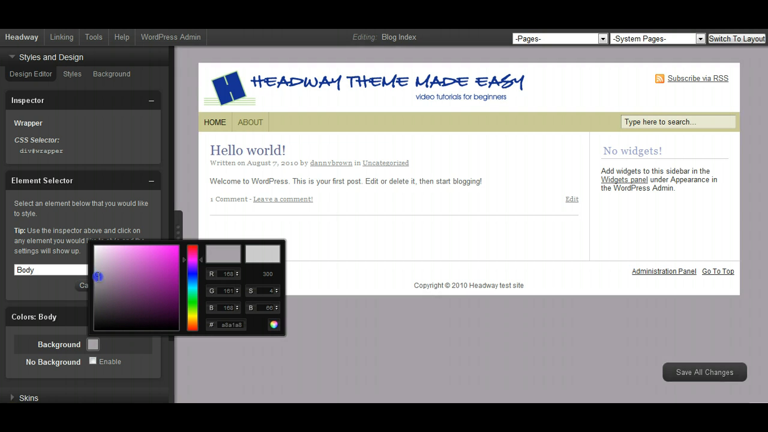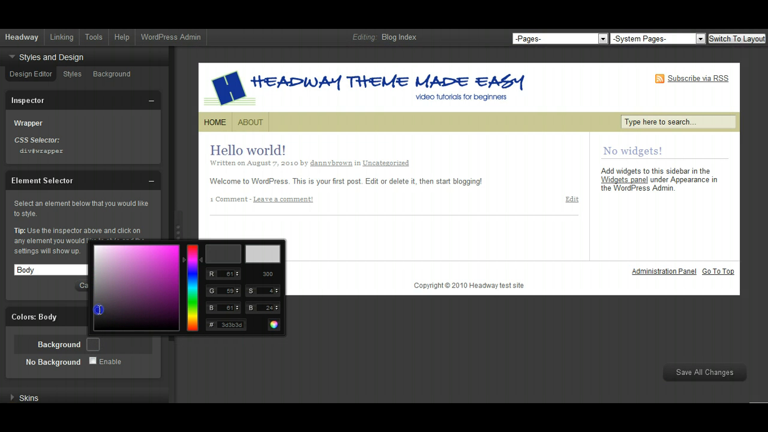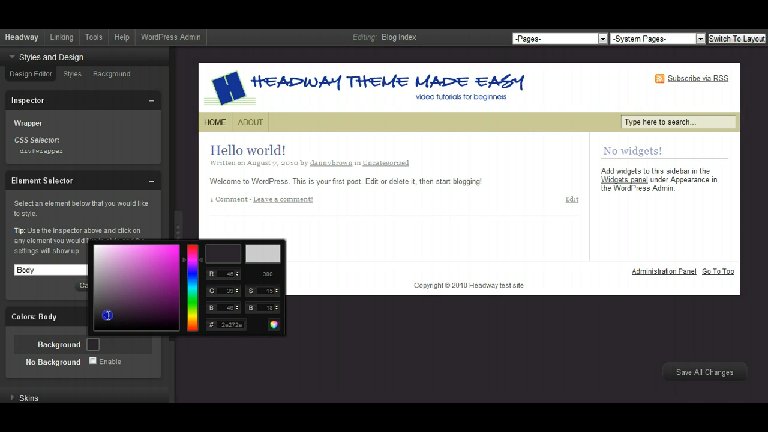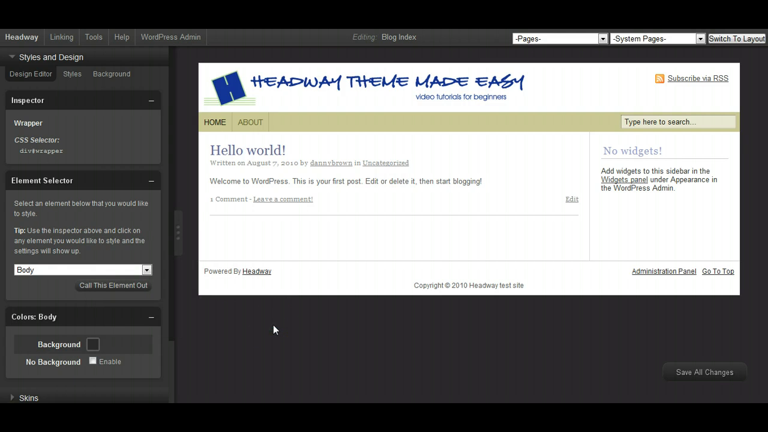So let's bring this down, and using the Headway drag and drop visual editor, you can just see that you can choose whatever colour scheme you want. But let's go for a kind of dark charcoal look. There we go. I like that. That stands out pretty well. So I'm happy with that. But I've got a bit of space at the top here.